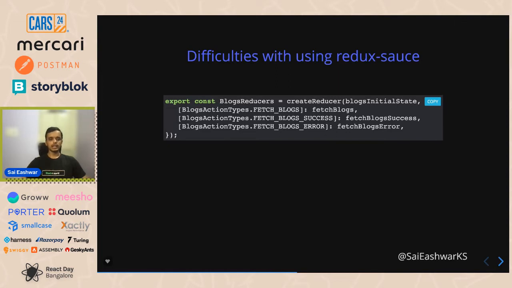Some of these problems aren't Redux problems per se. We could use a better library like Redux Toolkit. But we still wanted to explore alternatives and see if there are any other easier libraries.